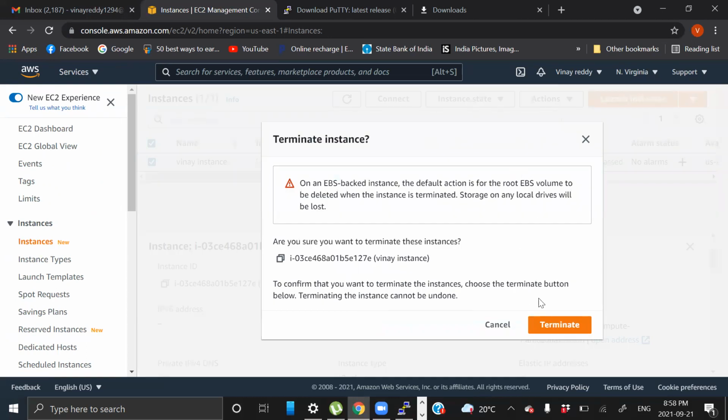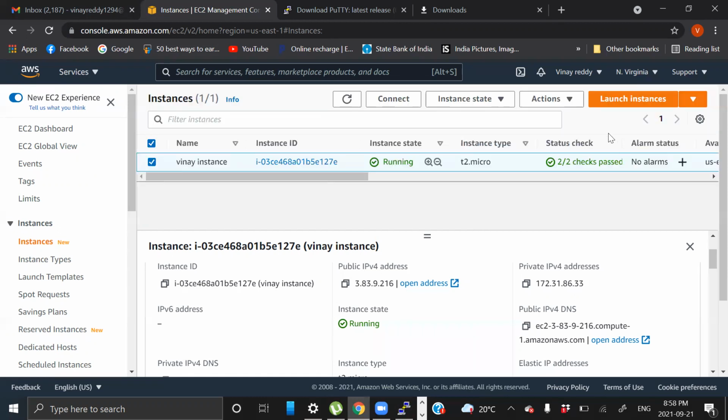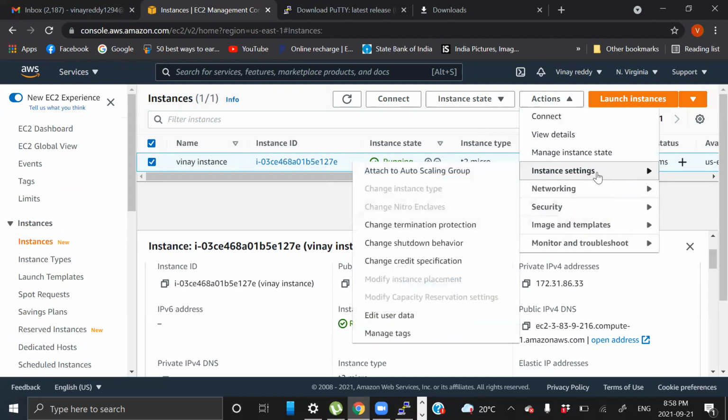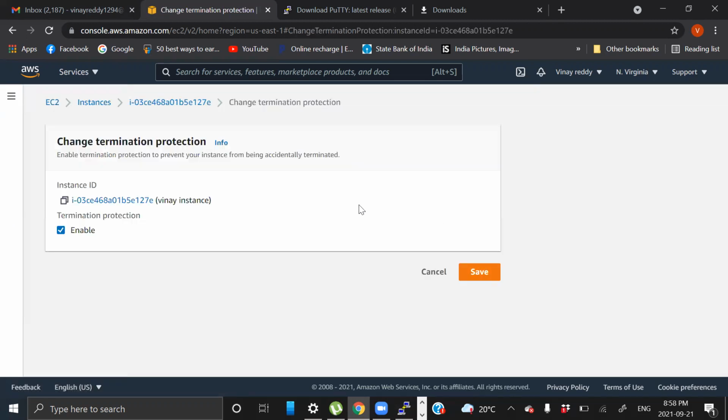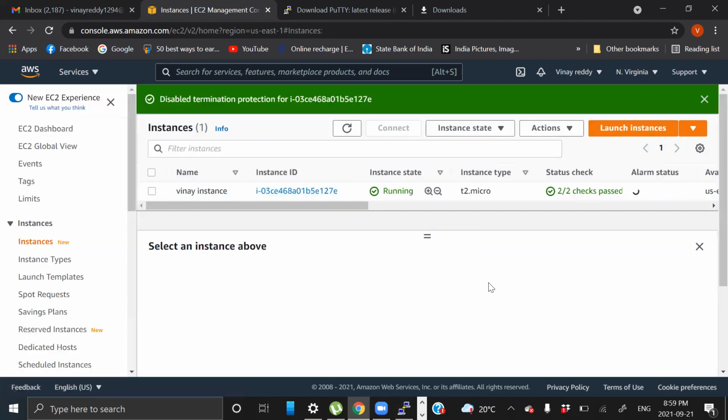Terminate. It fails to terminate the instance because instance protection is enabled. Close that. Now go to actions, instance settings, change termination protection. Deselect that option. Save now. Now try to terminate. Select that square box and then go ahead and terminate.